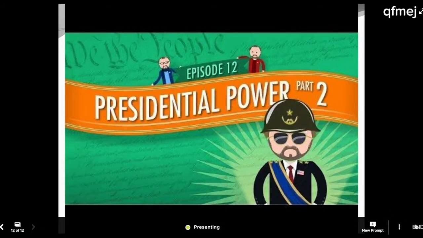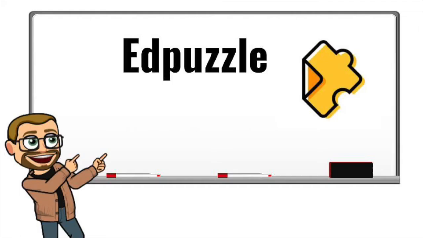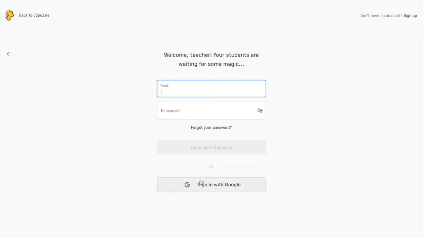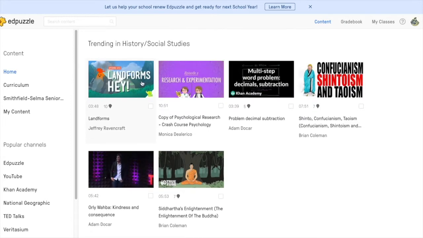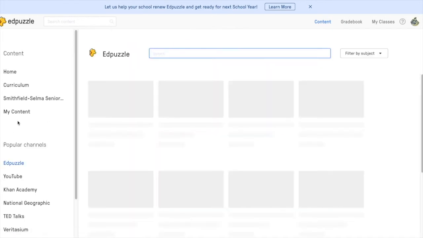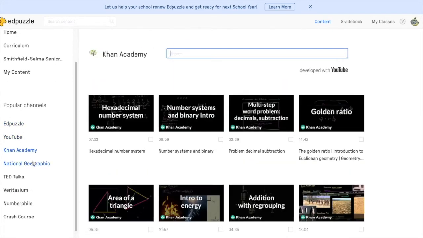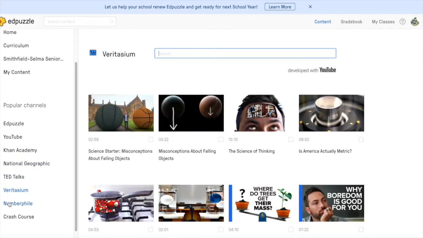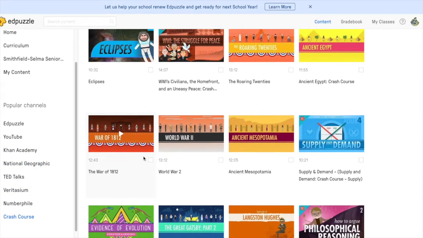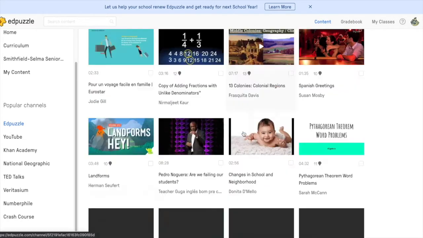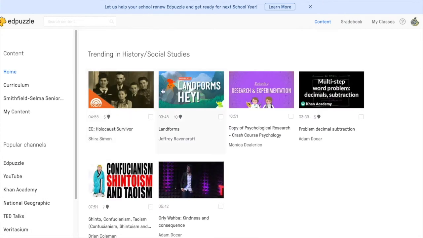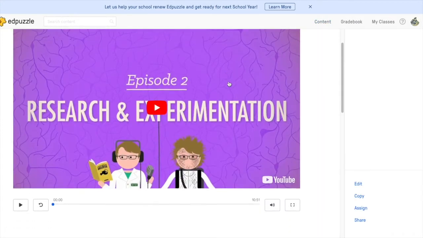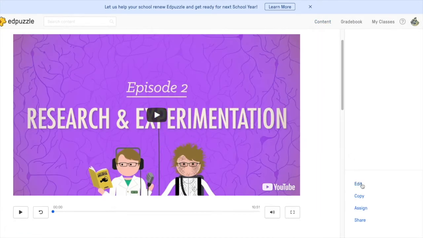So the other content delivery tool that I use is Edpuzzle. Edpuzzle is an online tool that allows a teacher to take an online video and add multiple choice questions to it, true and false questions to it, and/or written response questions. So now students don't just watch videos, but they have to actually interact and engage with it as well. It also gives teachers a means of checking for understanding of the material that you assign through the video.